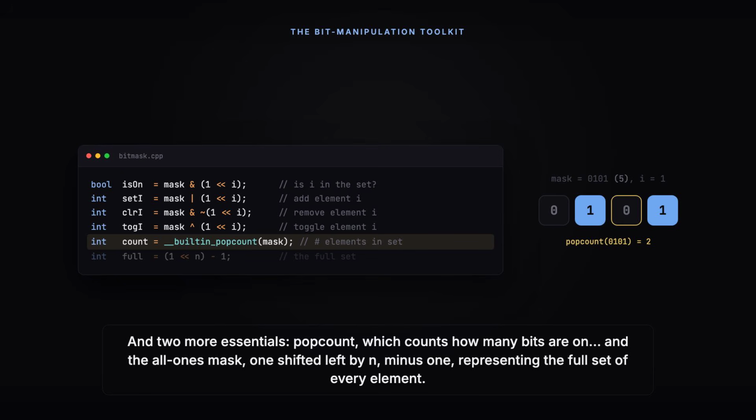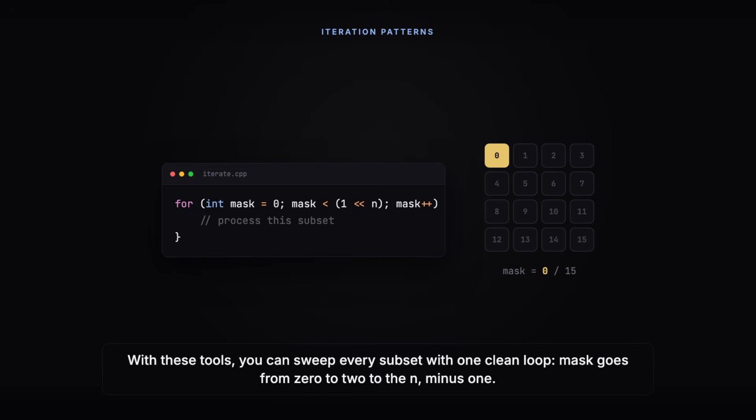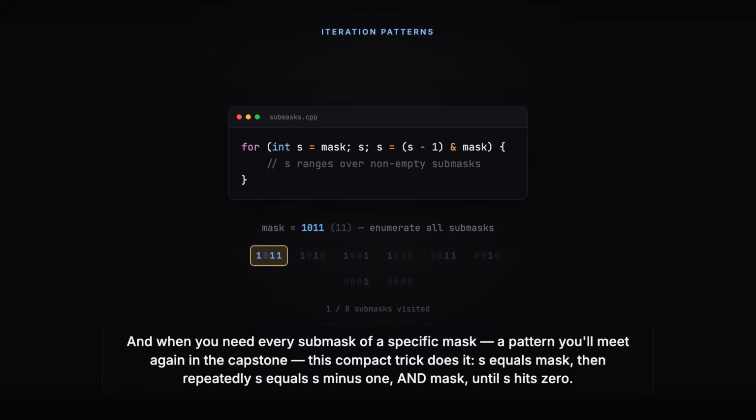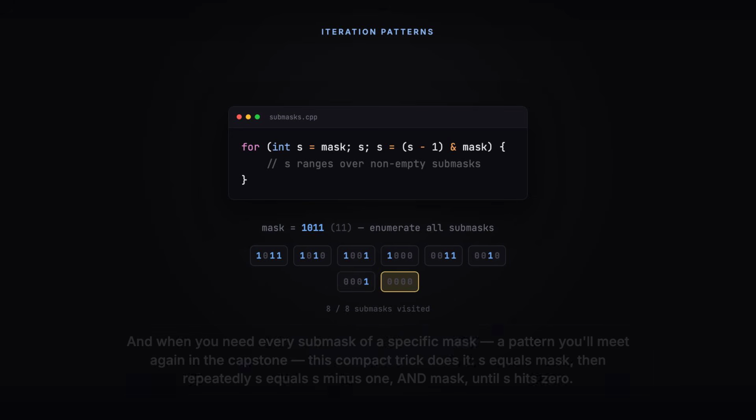And 2 more essentials: popcount, which counts how many bits are on, and the all ones mask, 1 shifted left by n, minus 1, representing the full set of every element. With these tools, you can sweep every subset with one clean loop. Mask goes from 0 to 2 to the n minus 1. And when you need every submask of a specific mask, a pattern you'll meet again in the capstone, this compact trick does it. S equals mask, then repeatedly S equals S-1, and mask, until S hits 0.